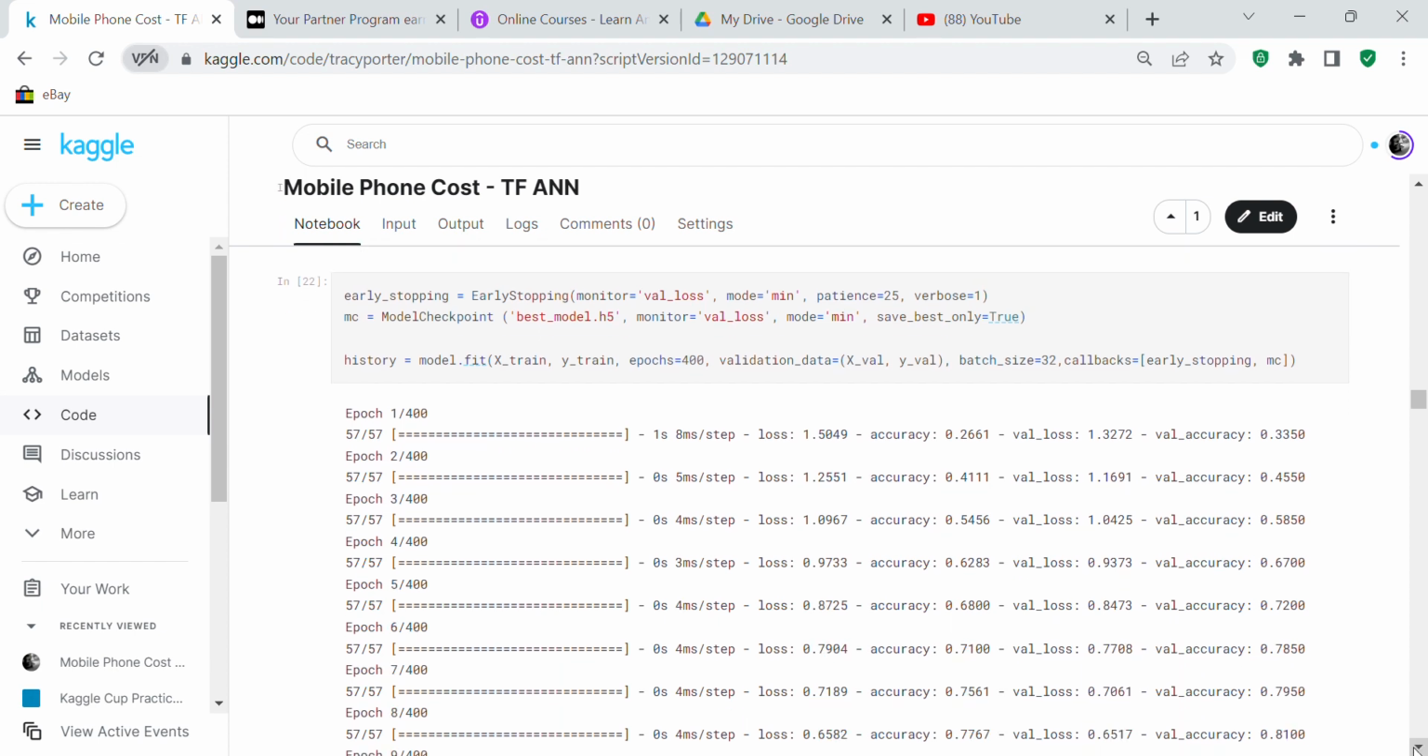And so now we're going to train the data. So we're going to set it up for early stopping. That means it won't continue running when it has no need to run. And then we're going to check the model checkpoint to select the best model. And so history equals model.fit, xtrain, ytrain, epochs equals 400, validation data equals xval, yval, batch size equals 32, and then we set it up for callbacks equals early stopping and MC.